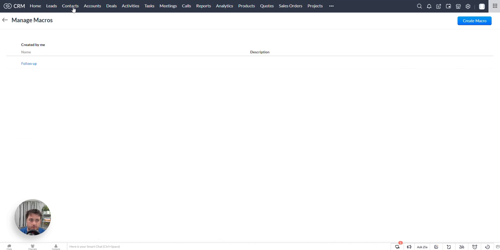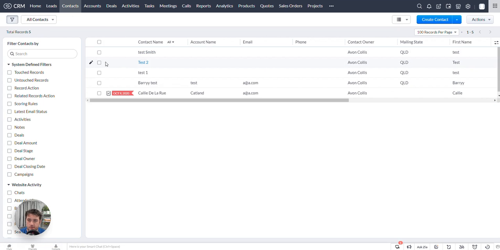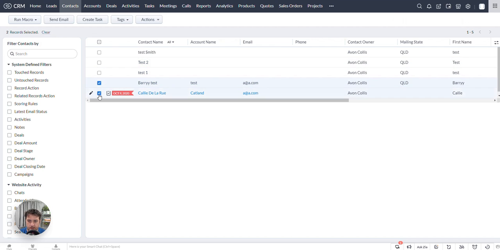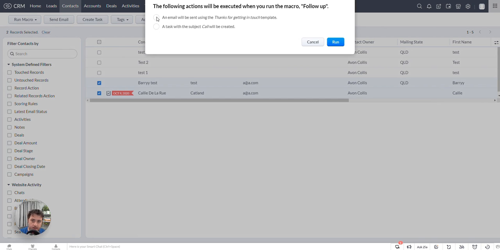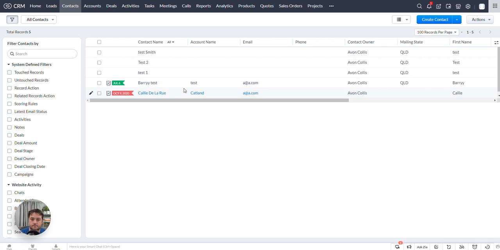I'm going to click on two of these records. Actually, I'll have to click to select ones that have email addresses. Then I go to run macro. Click on follow up, and it is going to create an email, send an email, and create a task. So once we've completed the macro, there's now an email sent to the customer and a couple of tasks created.